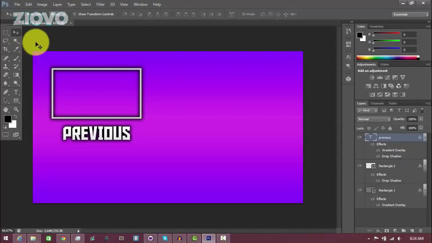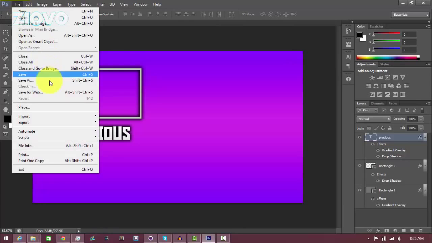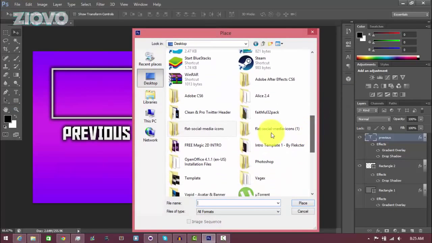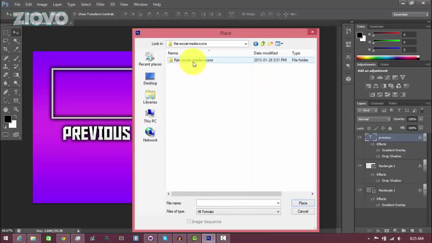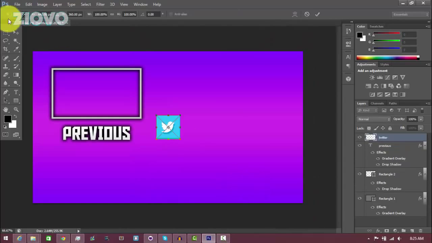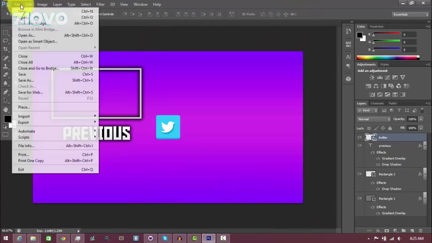So now we're going to go ahead and put it into our document by going to File, Place, and then mine was on my desktop and it was called Flat Social Media Icons. So it's this folder, and then in here you're going to find the icons. So I'm going to put in the Twitter one and then do the same thing with the YouTube icon.